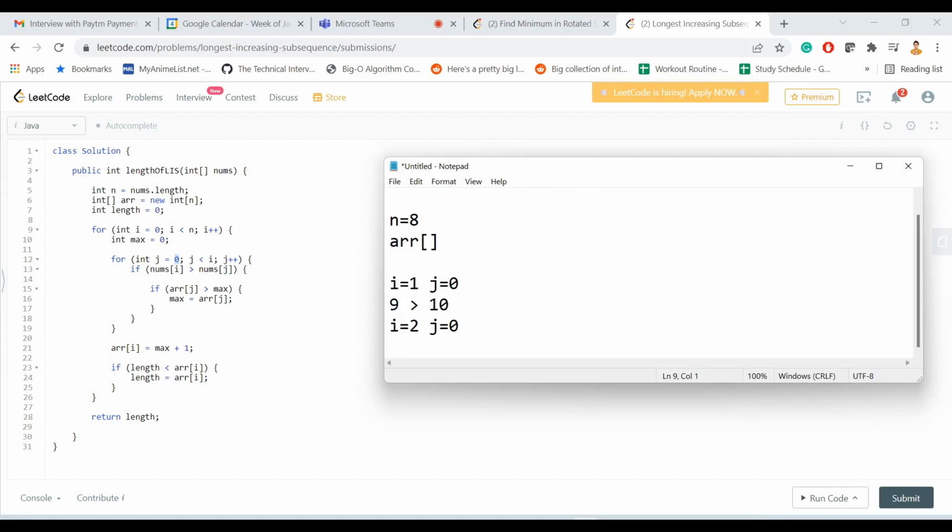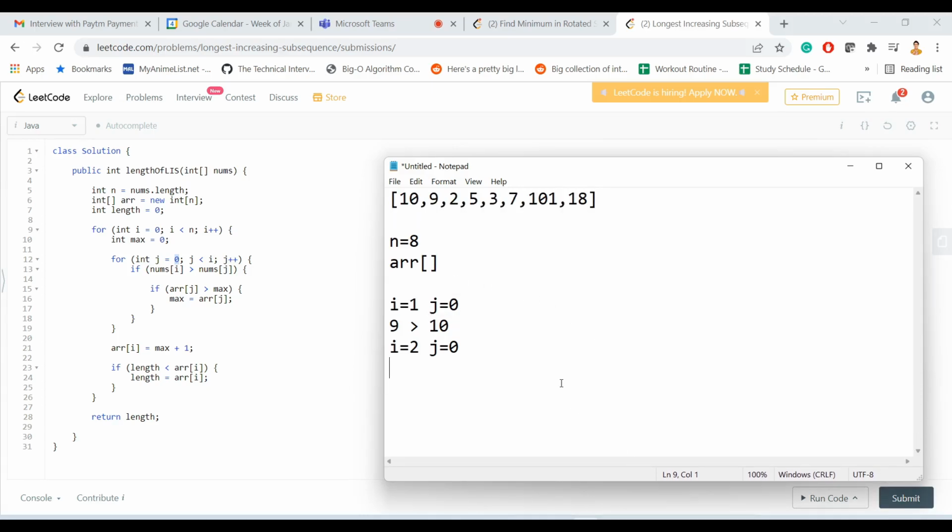For this, I'm going to do the comparison. So i is 2, let me expand this a bit. It is going to compare 2 greater than 10. So this one is again not satisfied. So now j gets changed to 1, which is 9. Again this is rejected and there is not going to be any comparison now. So i is going to be 3, and now j is 0.